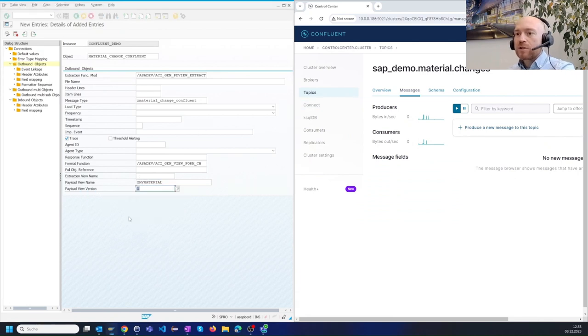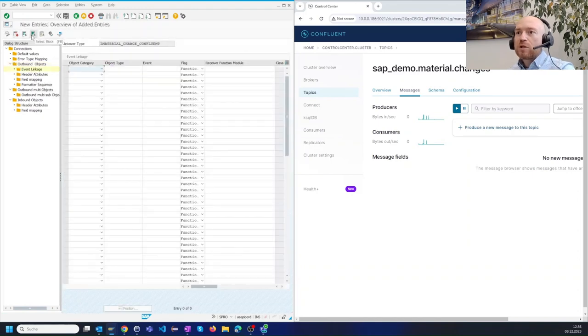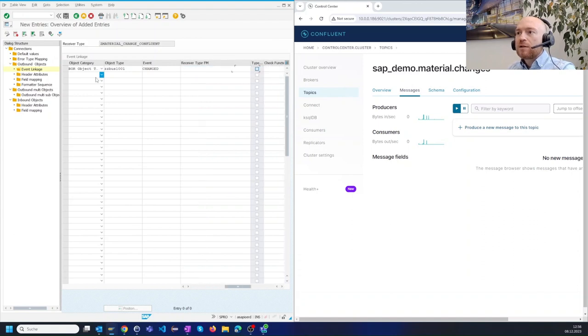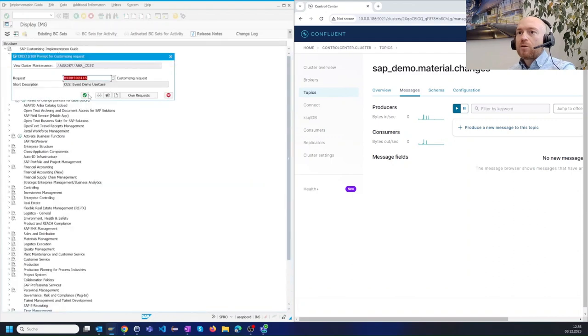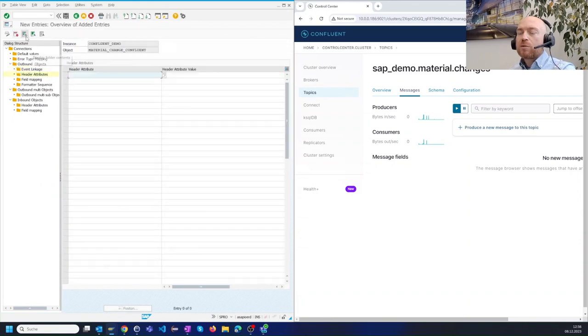I choose the version that I just created, and inside the event linkage, I go to the change mode, and then I can add my BO object here. That is CBUS 1001, and we want to trigger every time a material changes here, and we activate the type linkage. So then in the header attributes, I can say where we should send that, so the topic on Confluent, and you see it on the right side. I will copy it from here into the value, and the framework will then send the messages to that topic.